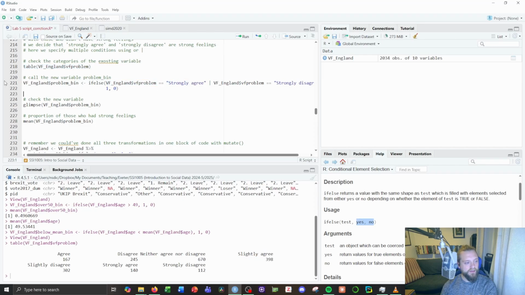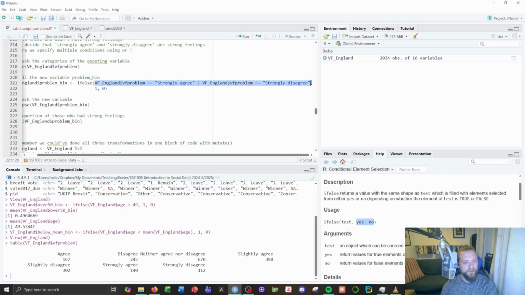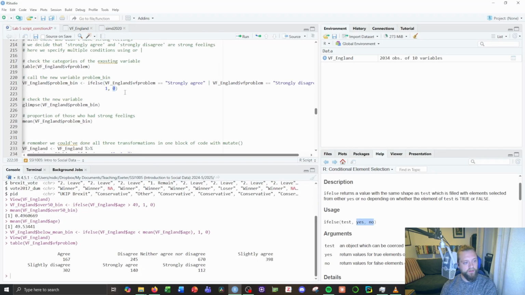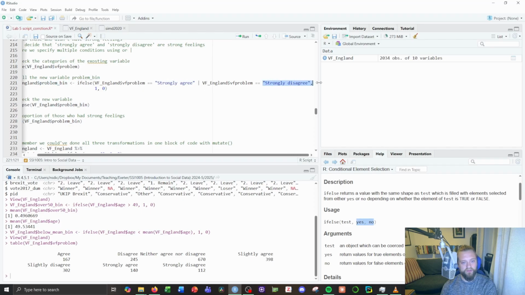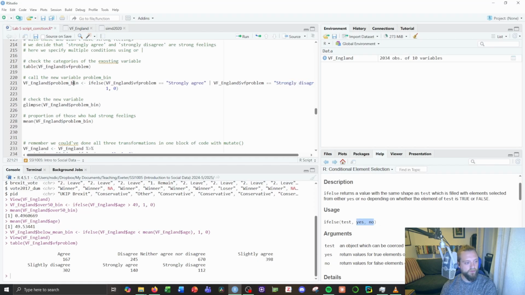What we've got here, though, is we're using if-else. So again, here's our test. Our test this time is if VF England V problem is either strongly agree or strongly disagree. So this vertical line here is a logical OR. It becomes 1 or 0. In other words, we're creating a variable here which tests anyone who has strong preferences on this. So strongly agree or strongly disagree.